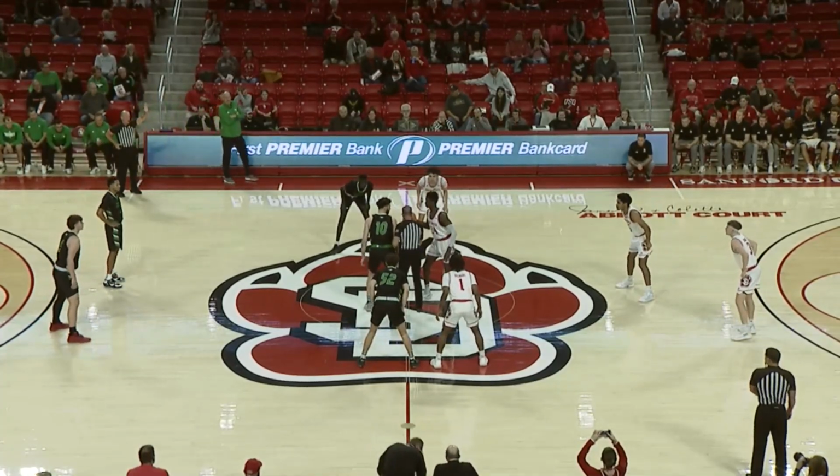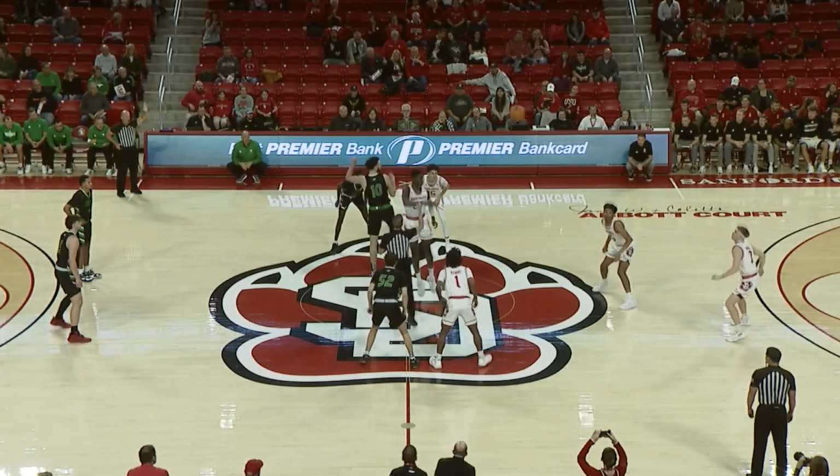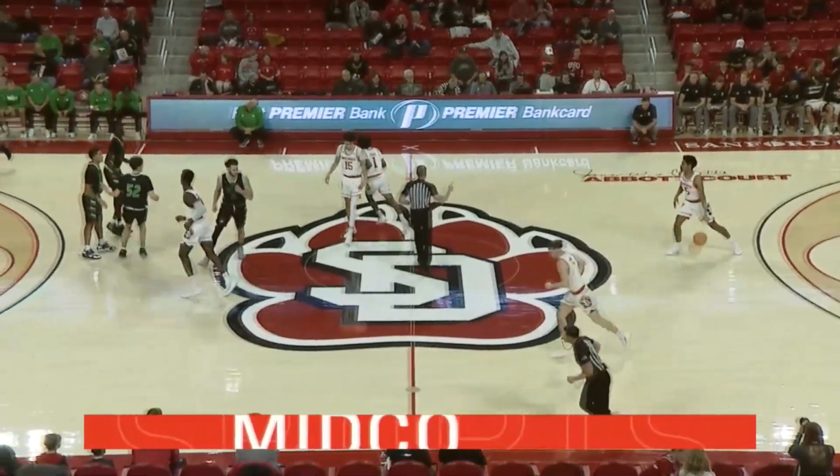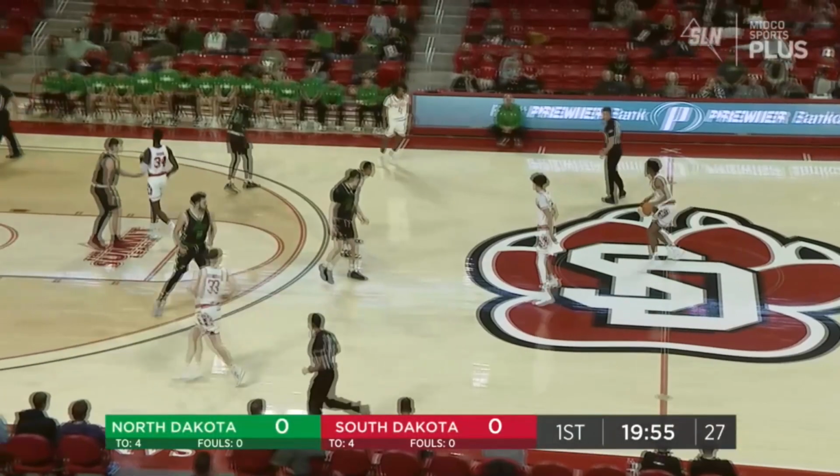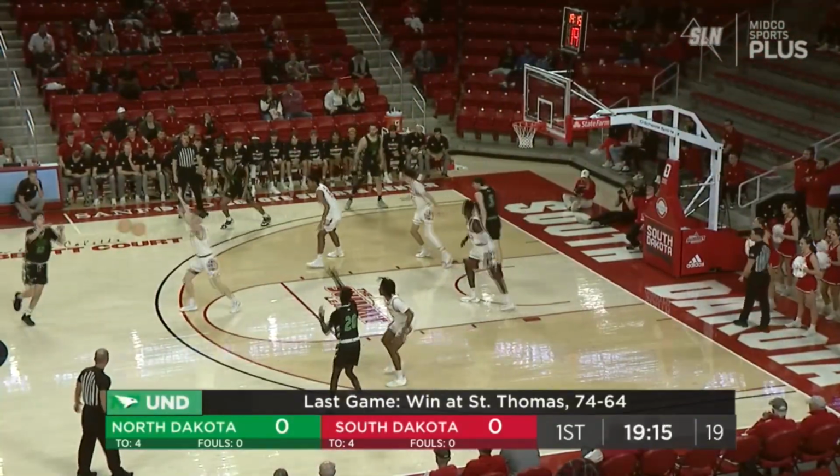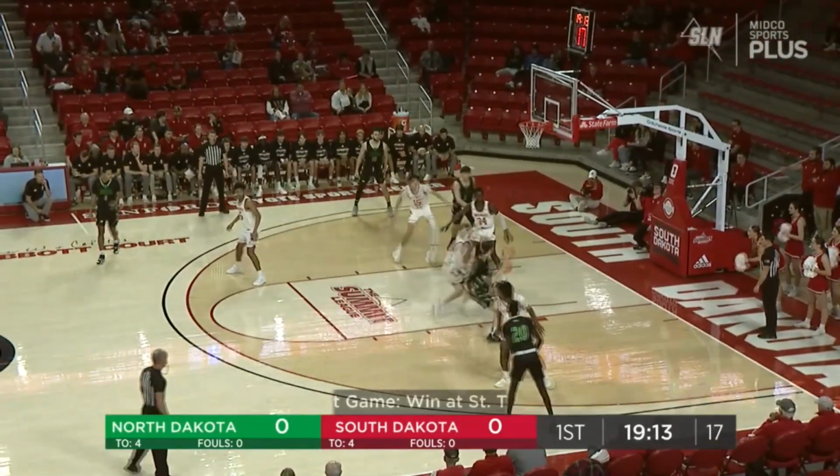Lahatchun at center court. The ball is in the air, and Lahatchun wins the opening tap. South Dakota will have the opportunity to strike first as the Coyotes. He's been the leading scorer many times this year for UND.